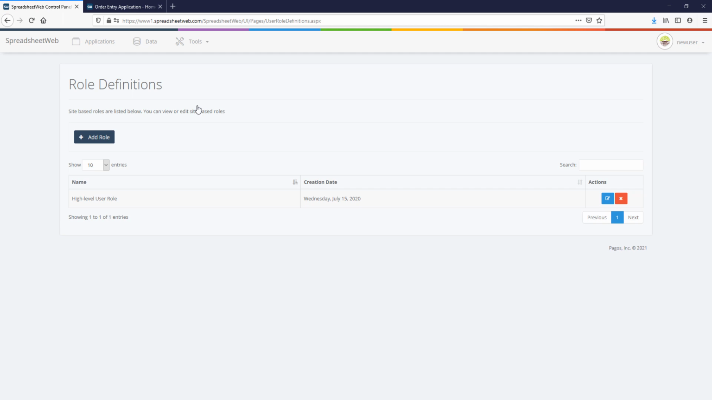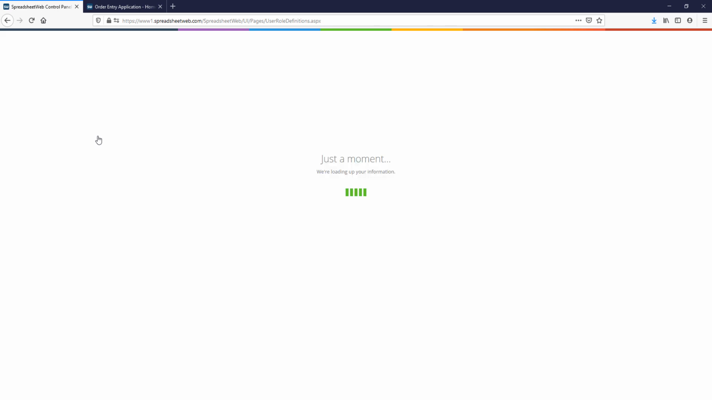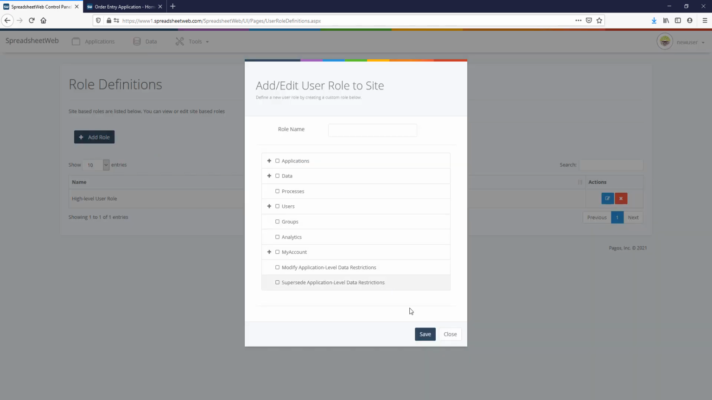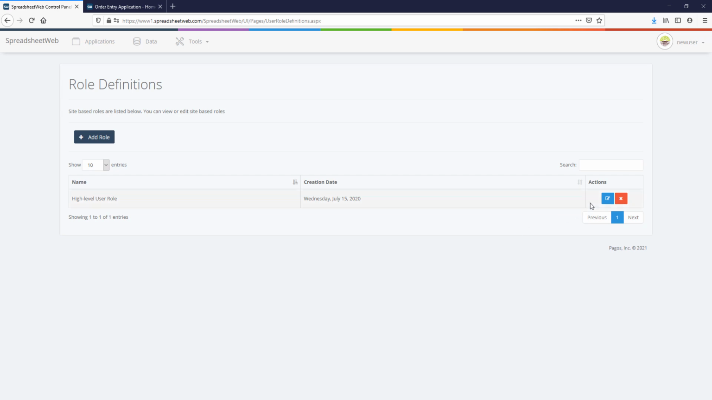All active, non-global user roles will be displayed on the Role Definitions page. Here you can add a new role by pressing the Add Role button. To edit an existing site-level role, press the blue Edit button and press the red Delete button to remove it.